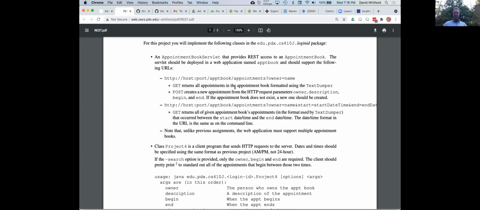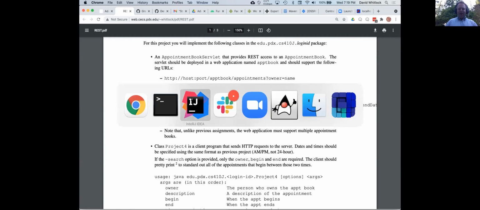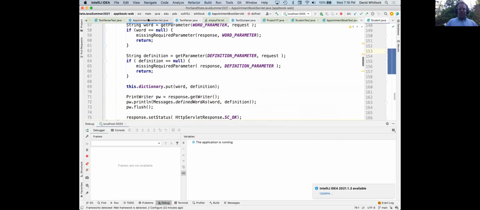Someone recommended Postman for API testing. Yes, Postman's really cool for doing that instead of curl. But ultimately, you also write the Java program, and you can write unit tests, and that's what I want to cover next. So we have this servlet.